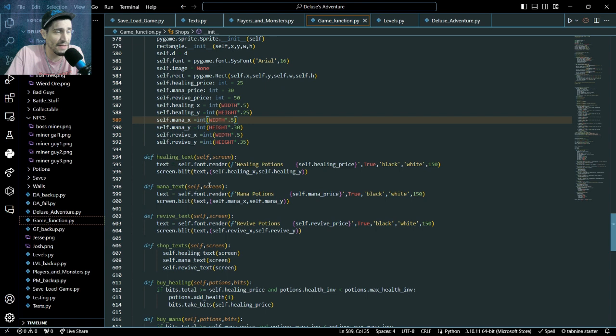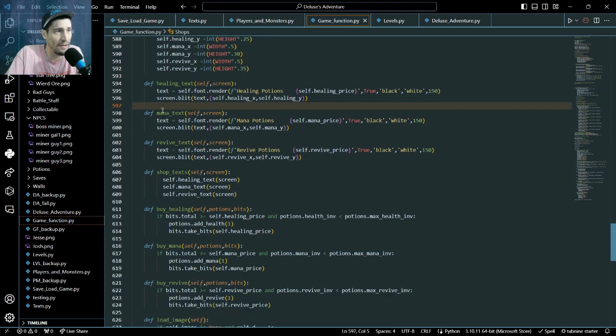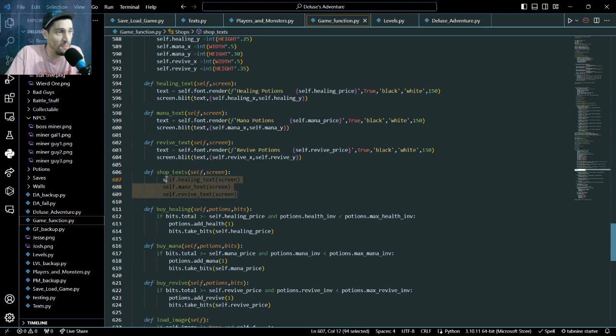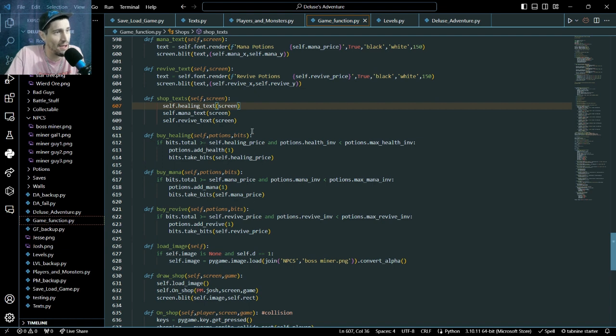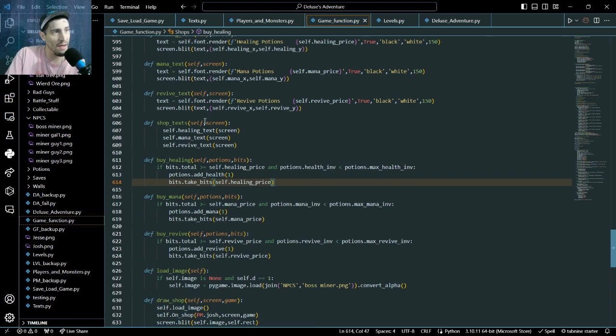Now under here we have our healing text and coordinates that we can pull, which makes setting the cursors by them a little bit easier. So we have one for the healing, one for the mana, one for the revive, and then we put them all together. That way if we have to mess with one of these functions, it will happen automatically because they're still being called. And then we have a way to buy our healing, buy the mana, and buy the revive. With our potions, we can add, and then we can take the bits with the price that we have set up there. This is just to try to keep it as dynamic as possible, so I don't have to come through the code every time I want to change it.